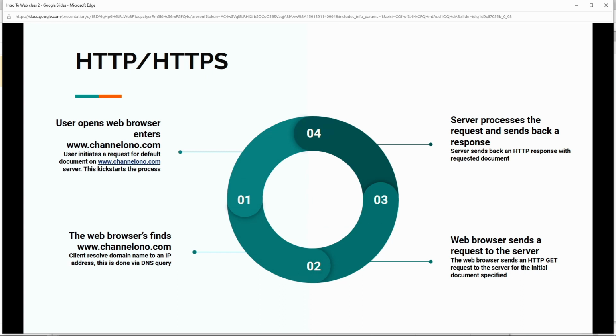Once that is done, the web browser then sends what is known as a request. The request is a message with a bunch of information within it that has been sent to the server. The server receives that information, processes it, and then responds back with a response message, which also has a bunch of information.